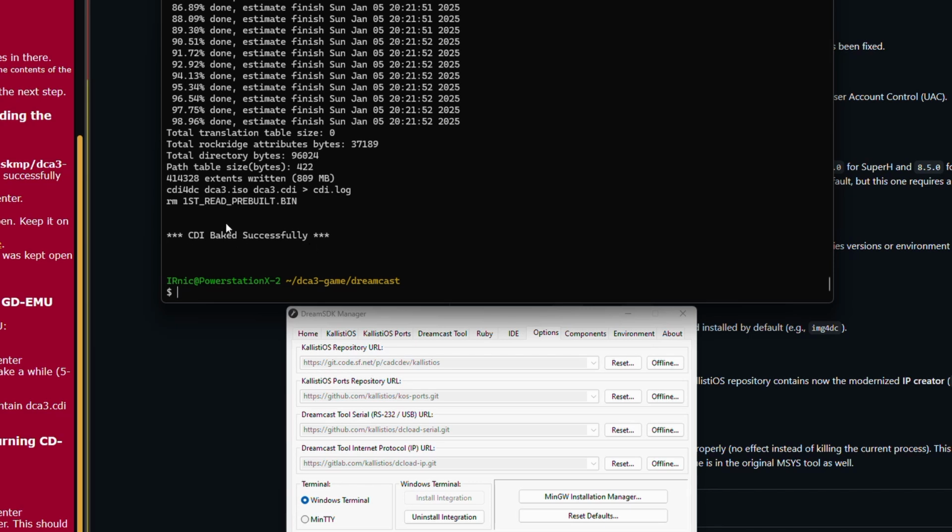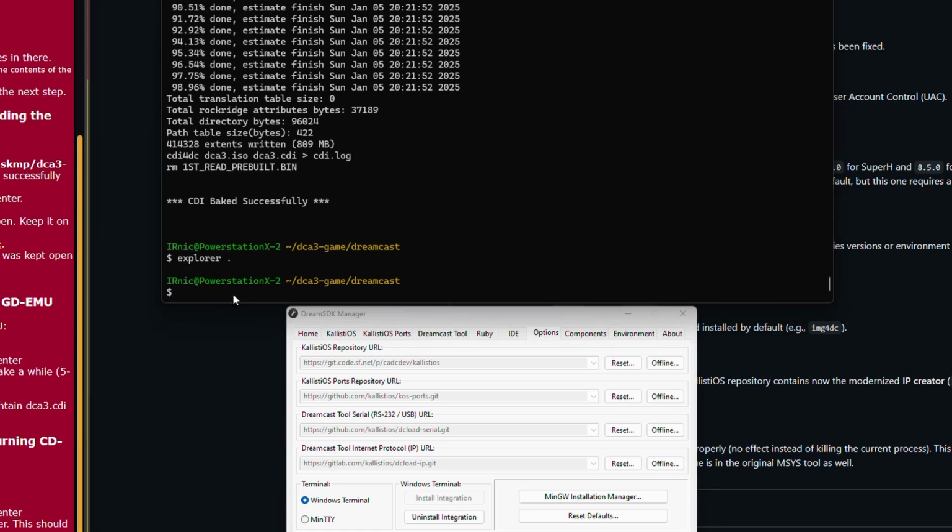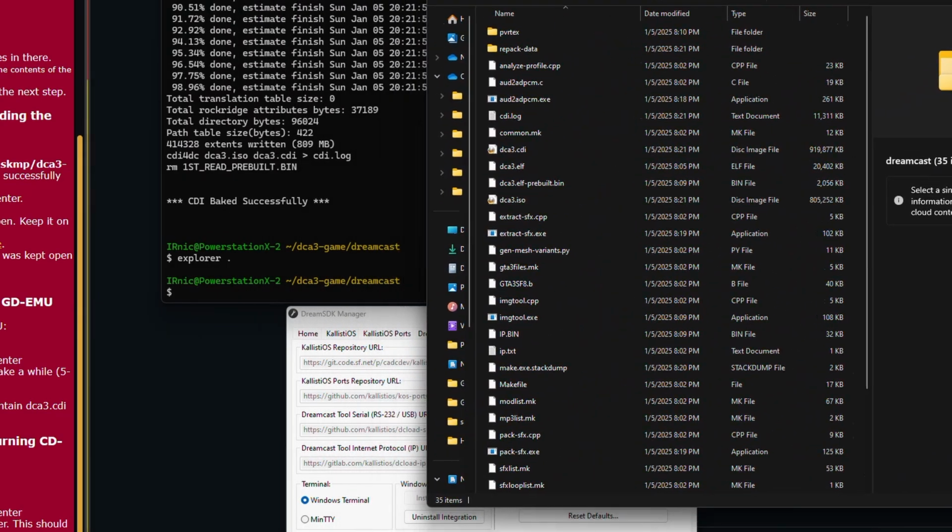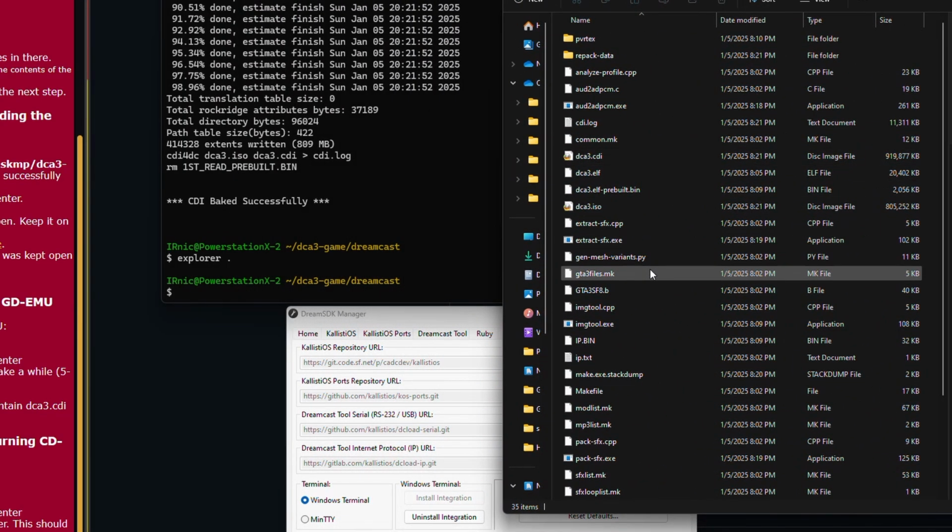Okay, so as you can see, it says CDI baked successfully. Now that's great. Now we're done. So essentially, go ahead and type in explore space dot. Go ahead and toss that in there and hit enter. And when we do that, it's going to pop up your folder again, your Dreamcast folder. As you can see in here, you've got your DCA3 .cdi right there. As you can see, it's about 900 megabytes, close to that. That means we're good. We've built the GDI or GD-EMU image, and go ahead and back that up somewhere.